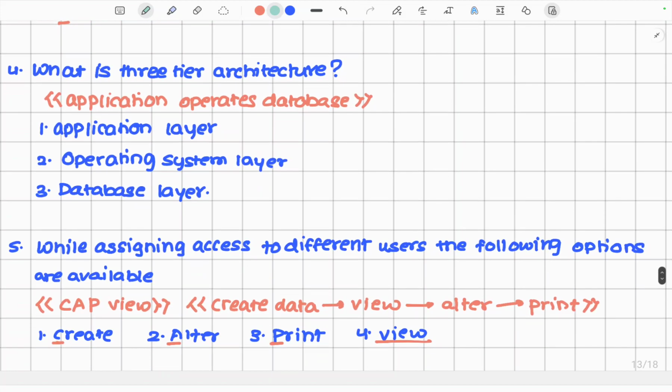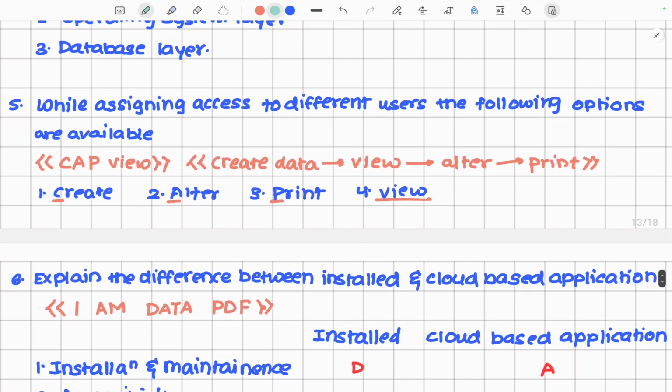What is three-tier architecture? So this is an interesting question. Three-tier architecture. So the cheat code is application operates database. What does three-tier architecture do? Three-tier architecture shows that application operates database. Application layer, operating system layer, and database layer.